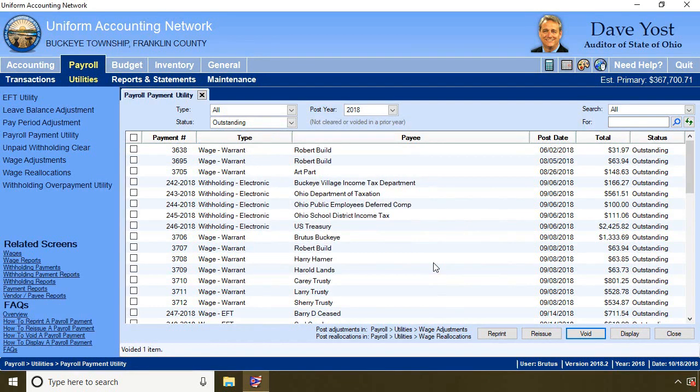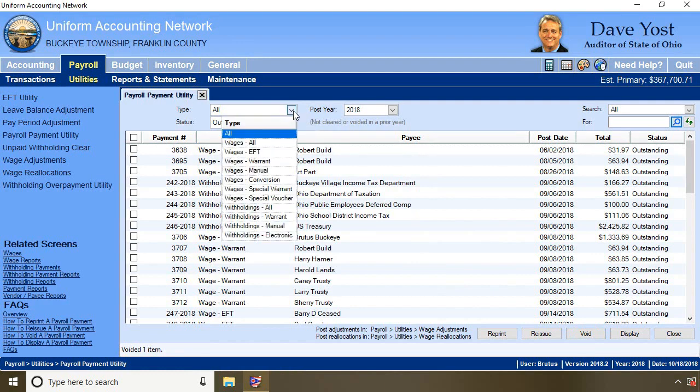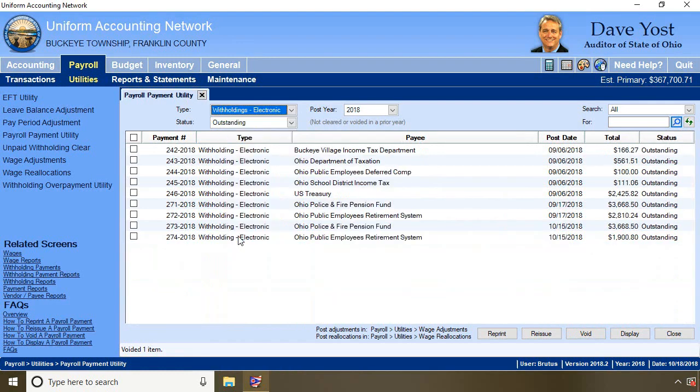Okay, so we reissued a check, we voided a check, both in the current year. Now let's take care of that outstanding withholding voucher posted in September. So I'm going to change the all to withholding electronic to shorten my list. And this is the payment that showed outstanding on my September bank reconciliation.